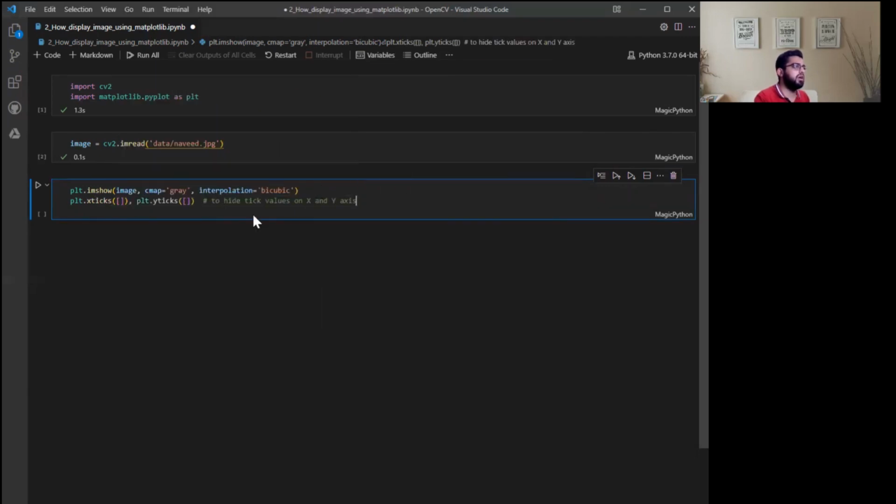So simply we will hide the tick values on the x and y axis, because we are not plotting some graph for data. In a graph we would have the x axis as the name and the y axis as the marks and average. Here we are using Matplotlib for showing the image. So we will hide the x ticks and y ticks. Then simply plt.show.